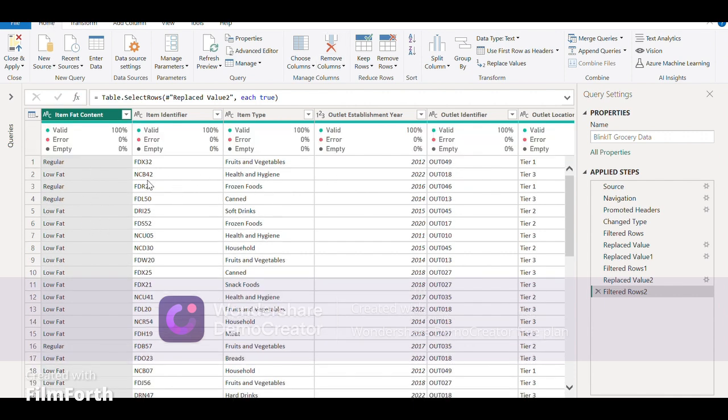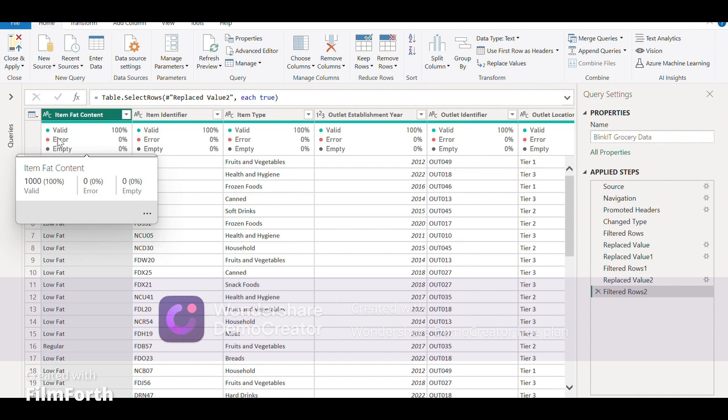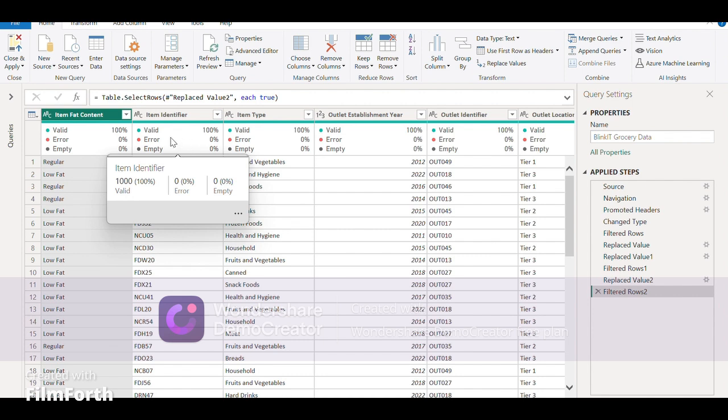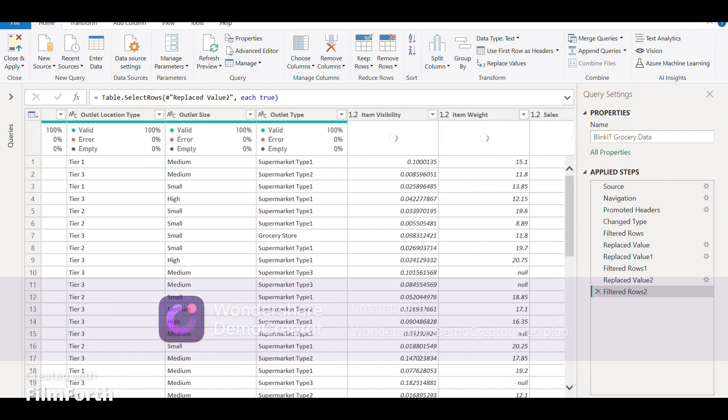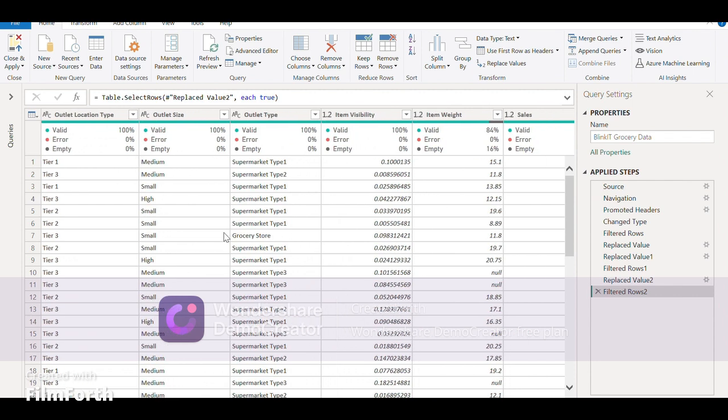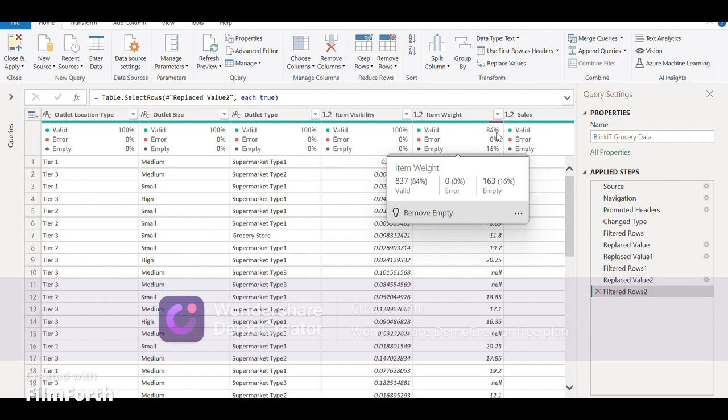So one thing before that, I want to check the column quality also. It is best practice to do that, because Power Query will deliver the output and check what is the quality of each and every column. So valid, as you can see, is 100% for almost all the columns, which is a good sign. Let's check the rest of the columns and it is showing valid.